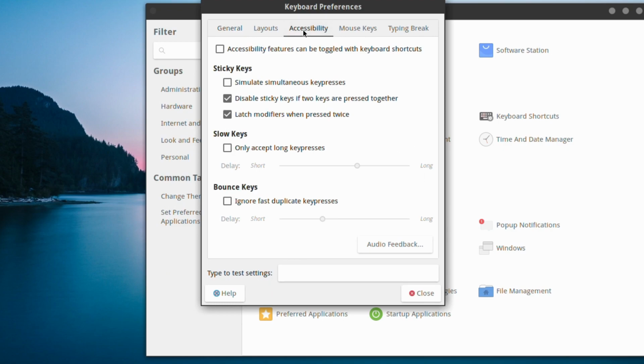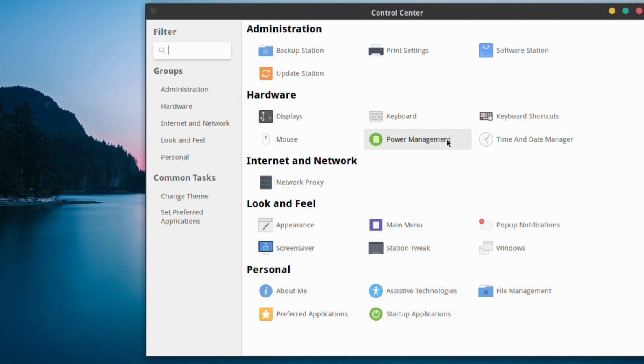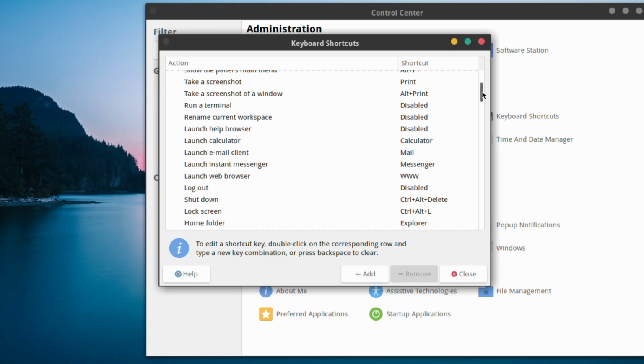You've got accessibility if you want to, which I think I do need to change some settings. You've got mouse. That's interesting. And typing break. In mouse keys, if you don't have an attached mouse, you can use the keys as a replacement mouse. You've got keyboard settings if you want to do any keyboard shortcuts, if that's your thing. I should learn more shortcuts.